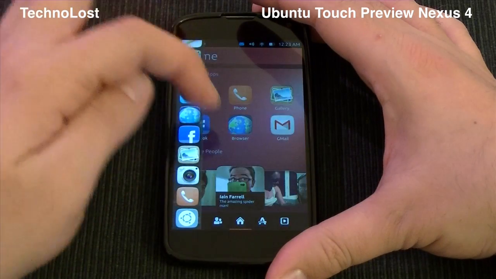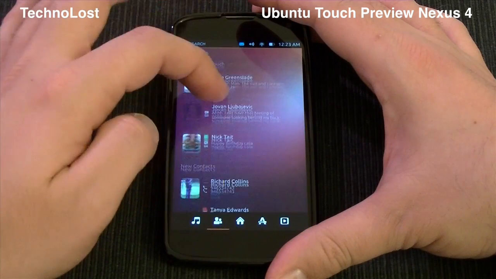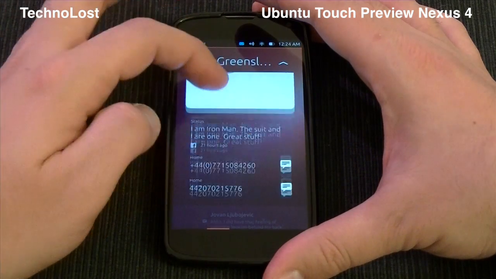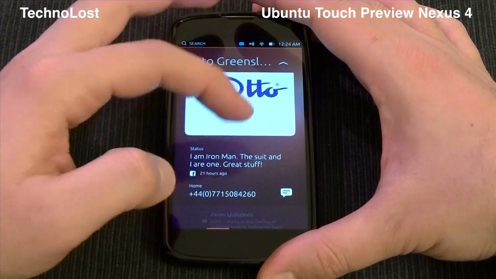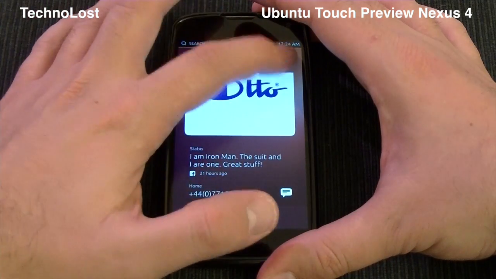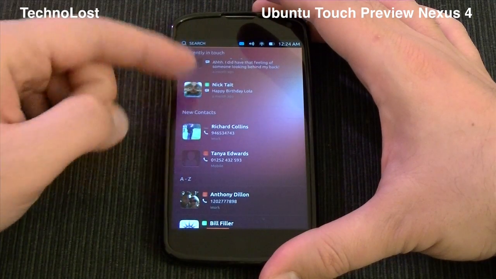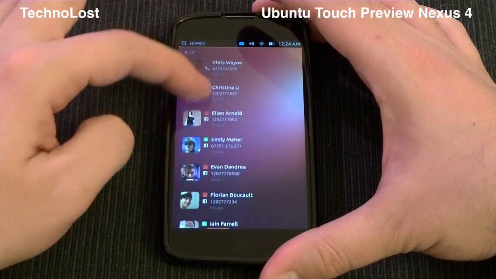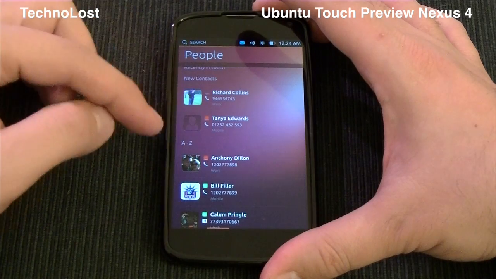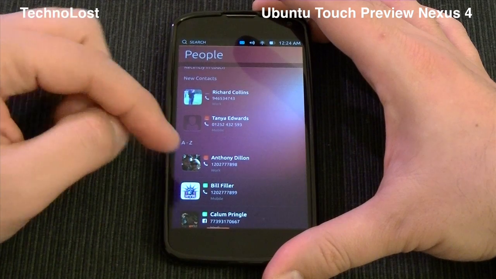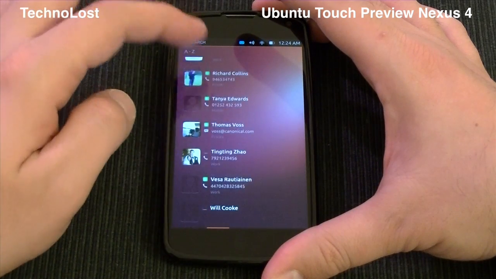And we have here the recently in-touch people. We can touch them and have the same details that we would have with the previous carousel menu. And continuing scrolling, we have the new contacts, and then we start with the whole address book, with the alphabetical sort order here, as you can see.